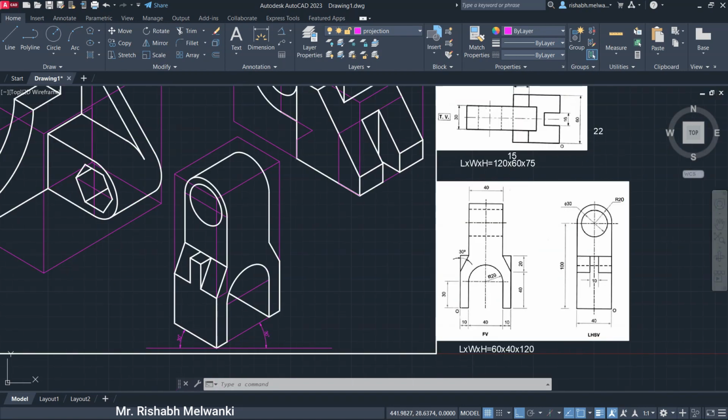The front view origin is on the left bottom corner. This is the origin. Since the origin is on the left bottom corner, the rest of the front view is drawn on the right plane. Then the left hand side view is drawn on the left plane.